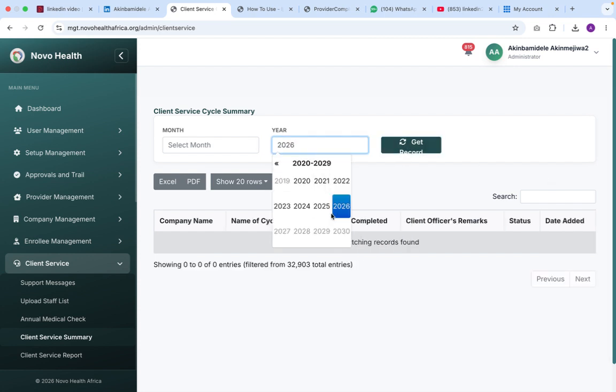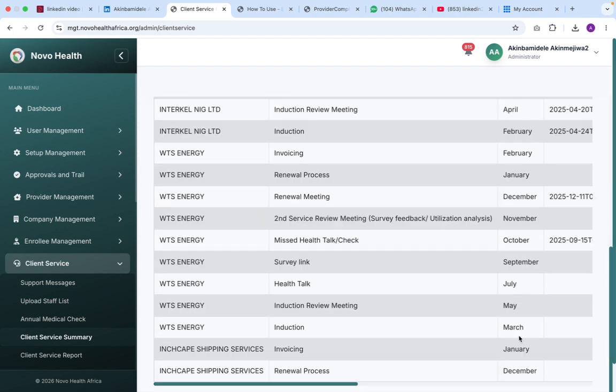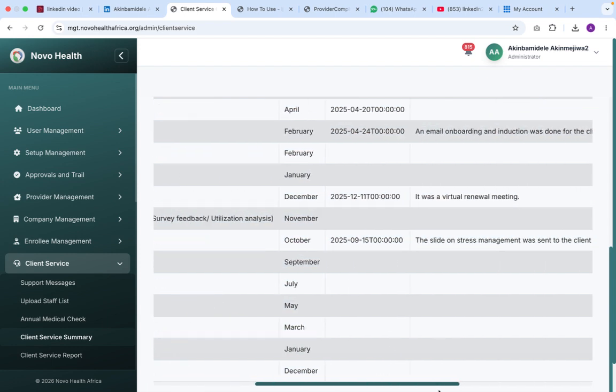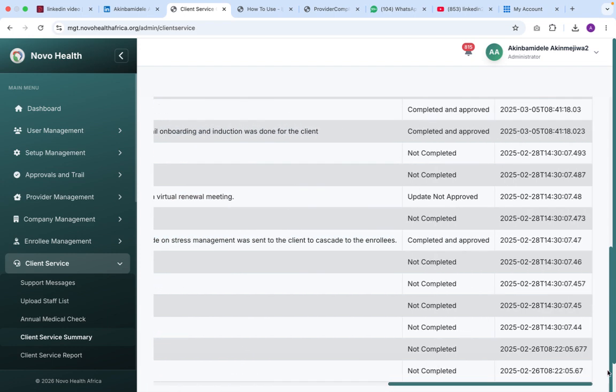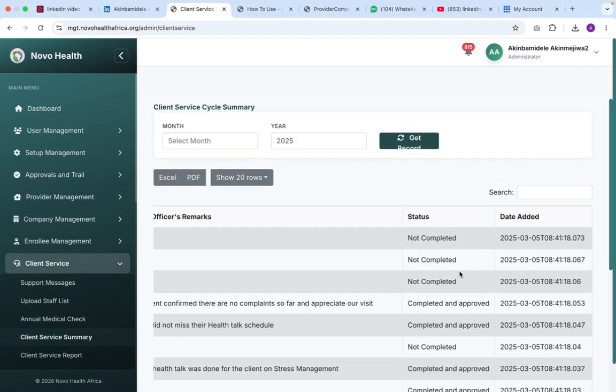Oh, I'm not seeing anything there. Let's say 2025. You will see all the records here, and you can scroll. You will see the status if they have been completed and approved, not completed, and so on and so forth. So that is for the summary.